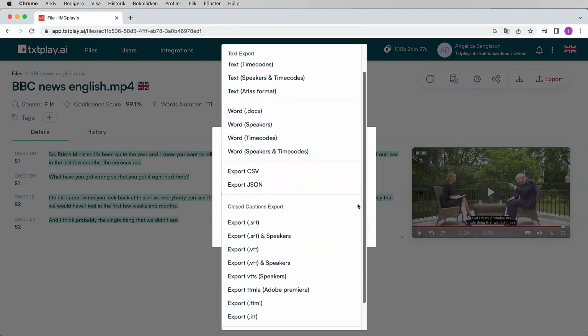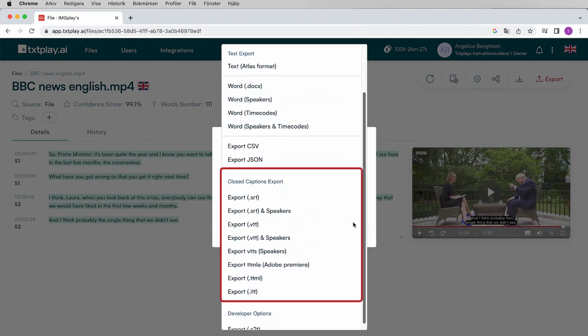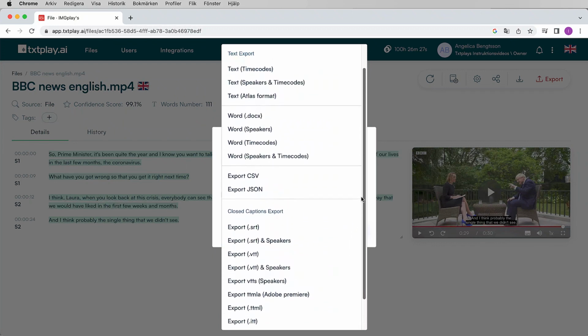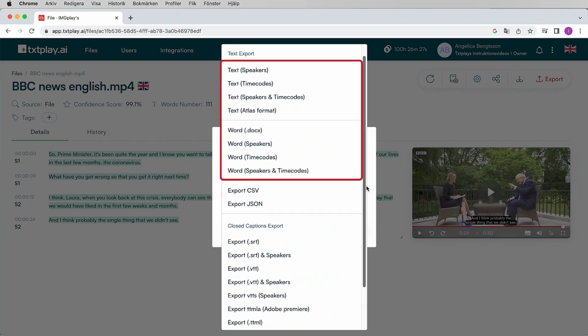If you want to export the transcript as closed captions, you can choose between a SRT, VTT, or ITT file. But you can also export your transcript as a Word document or a plain text file if you just want the transcript as a text.